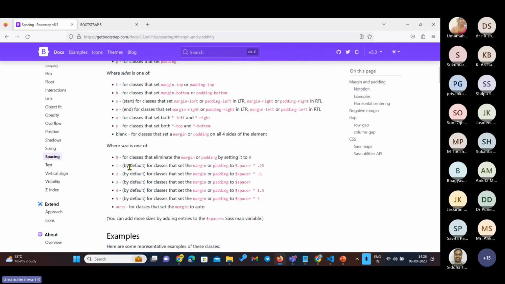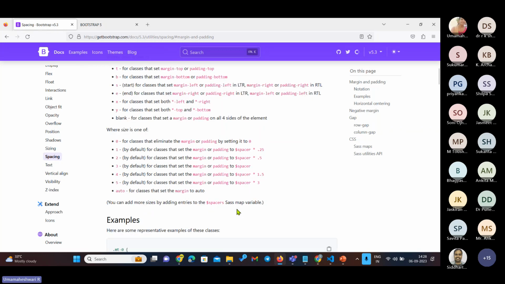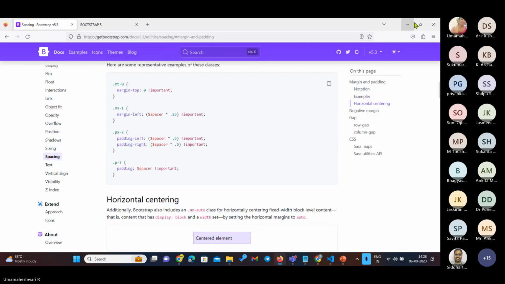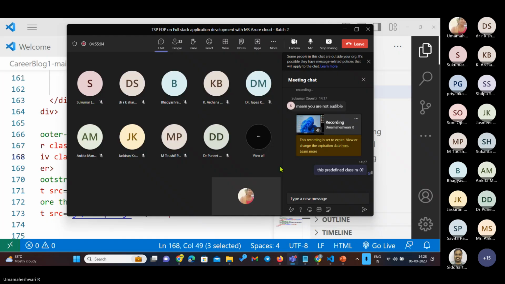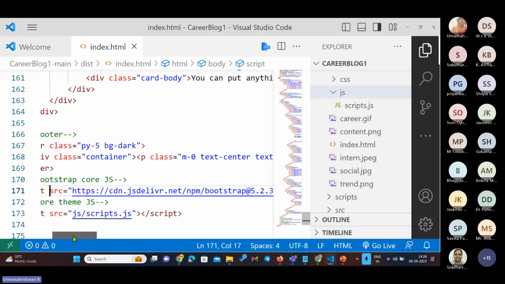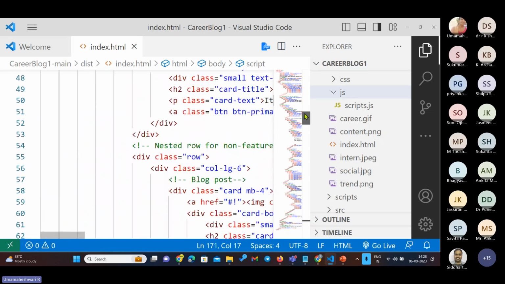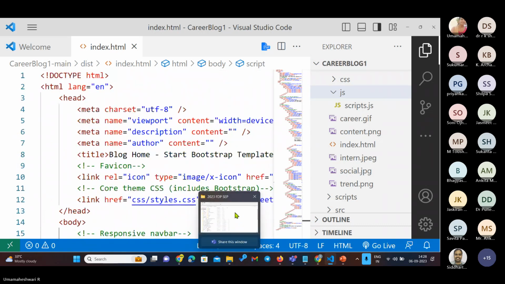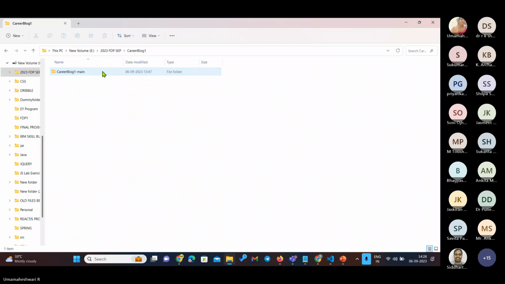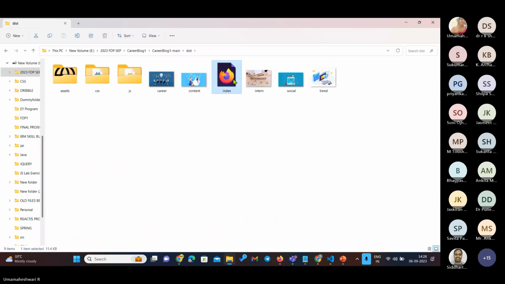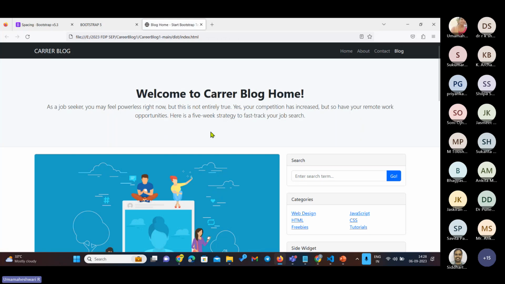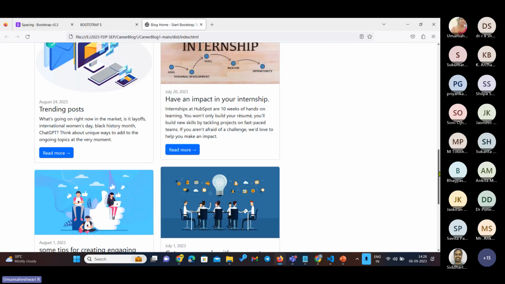And you can also check the sizes. If I give 5, what will the size be? It is a spacer of 3. They have given some example, and I'll tell you the step-by-step process. Let me execute this file. Okay, so this is the file which we have designed.